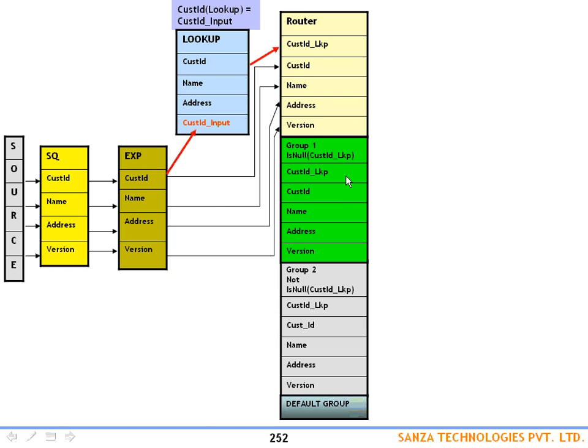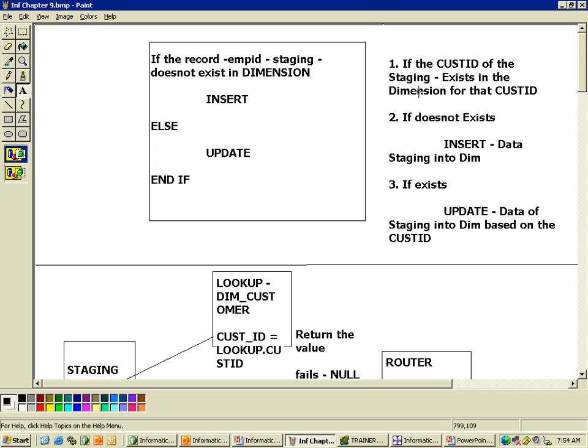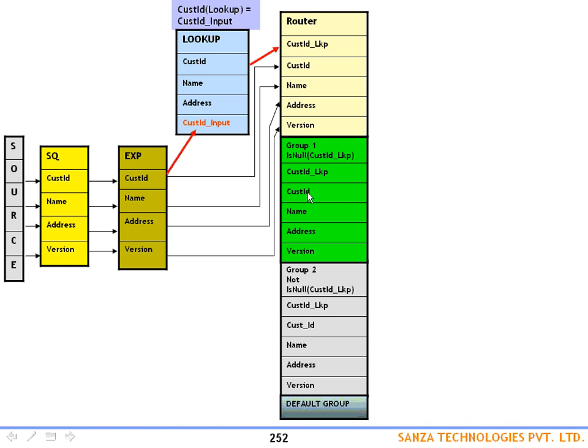In the router we created one group called ISNULL customer ID lookup. If it is null, then the corresponding record has to be inserted. So please look at our discussion also: we check whether the customer ID of the staging exists in the dimension customer table or not. If it does not exist, insert it. If it exists, you update it. I renamed the lookup customer ID here because two same names will get confused. So if the customer ID coming from my lookup contains a null value, it means the corresponding record does not exist, so you need to go and insert it.